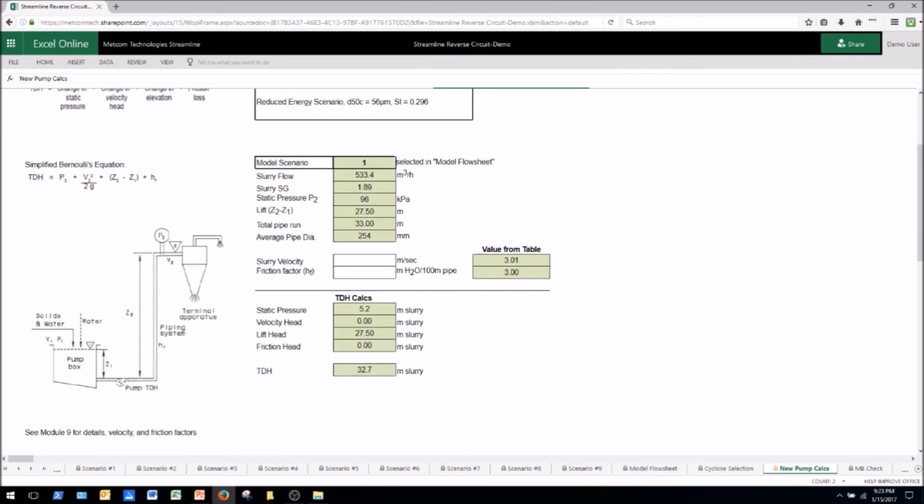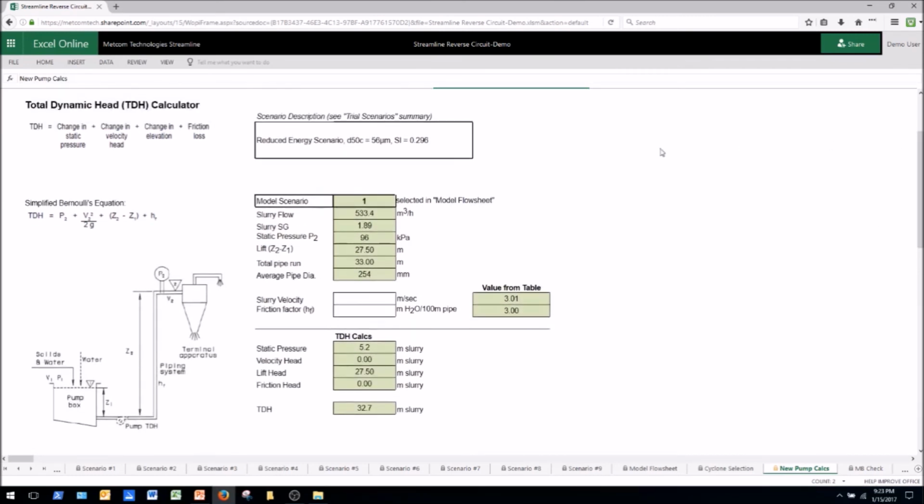The notes from the scenario of interest, which you selected in the model flow sheet, all transfer into the new pump calculation sheet. Here we see we're still looking at Scenario 1, the reduced energy case, taking advantage of improved CSE. The Bernoulli equation is shown at the top of the page, and a simple schematic of a typical cyclone pumping system is shown. This should look familiar from Module 9.